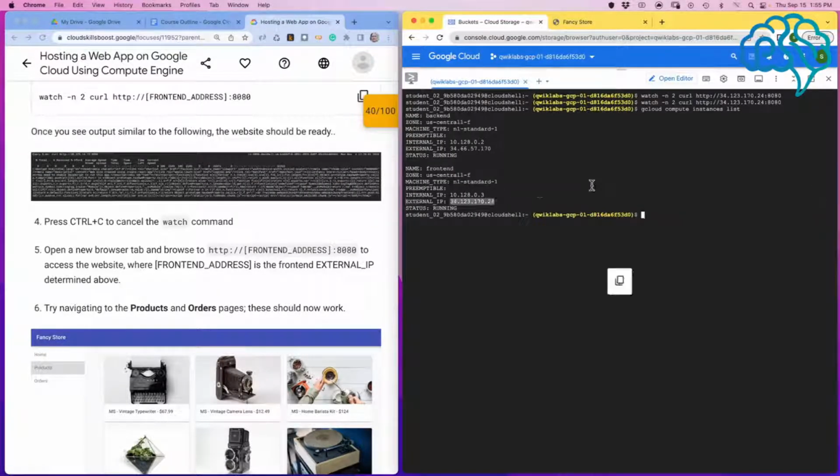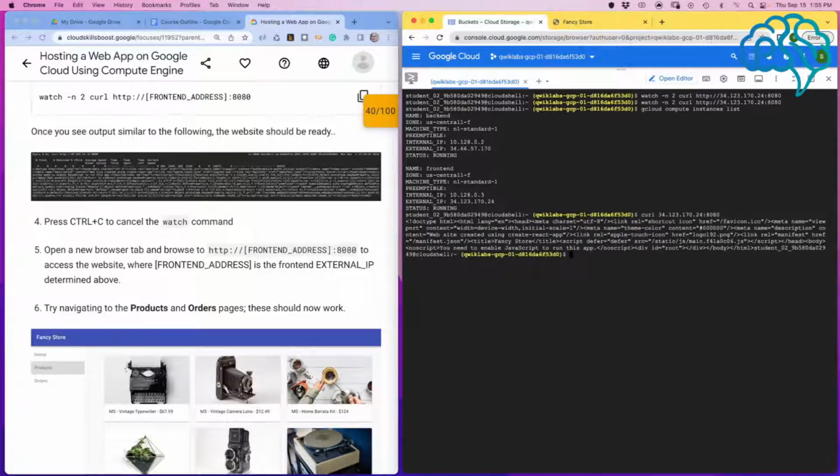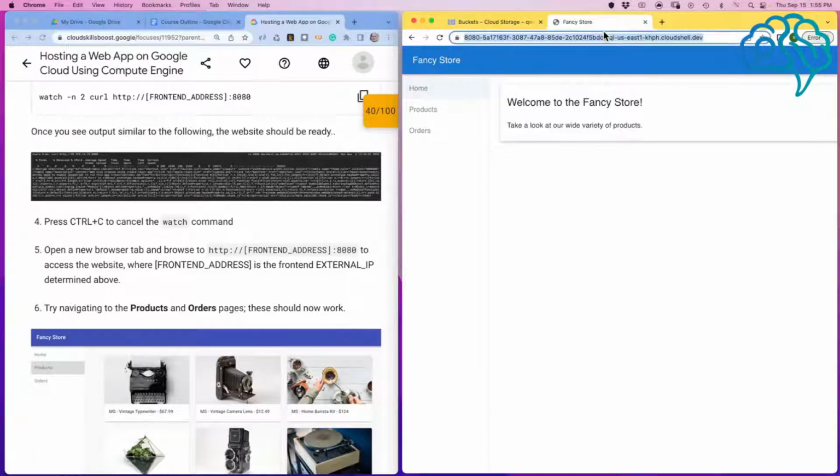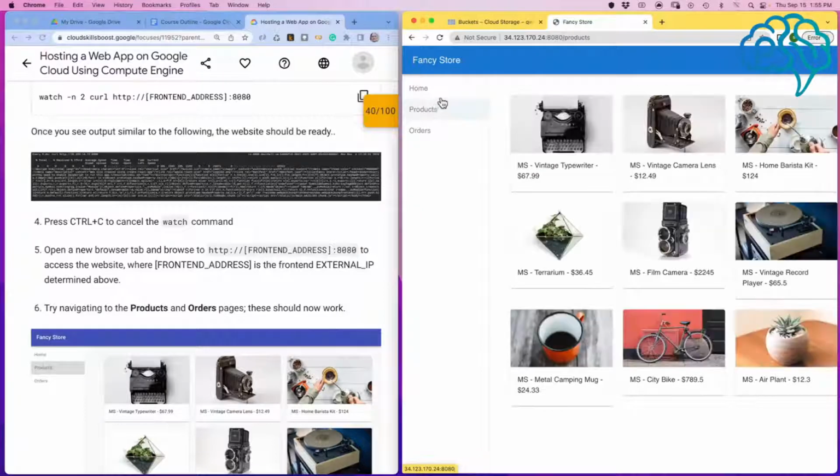So we can go here and say curl :8080. There we go. We see it. So now open up a browser and go to the address. So go here and then 8080. That's all I got to do. So let's go ahead and do it. What we got? Welcome to our fancy store. And now our fancy store has products.